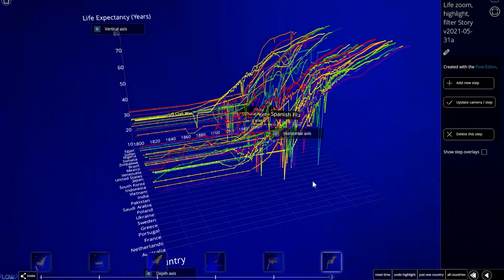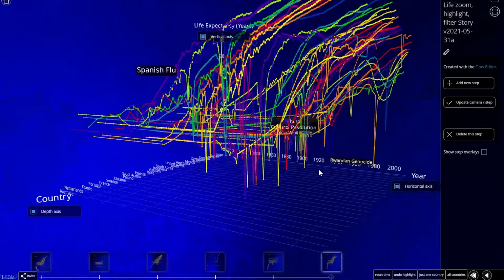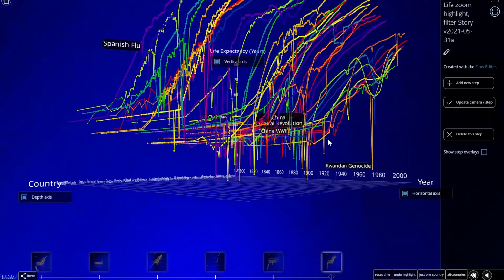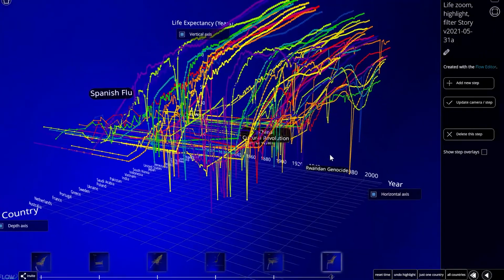There are so many stories that can be told with this data set, but the presenter here, using the Story Creator, could tell just the story they wanted quickly without having to learn much interface at all.